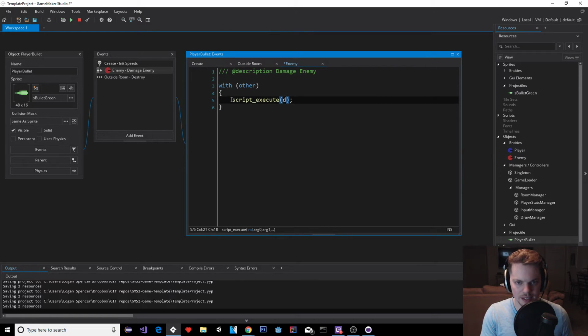And what we're going to do is say damage script. We haven't made this script yet, but we'll say enemy take damage is the script name. Actually, say apply damage. Apply damage. And we're going to pass in a damage modifier. And we have to use other.